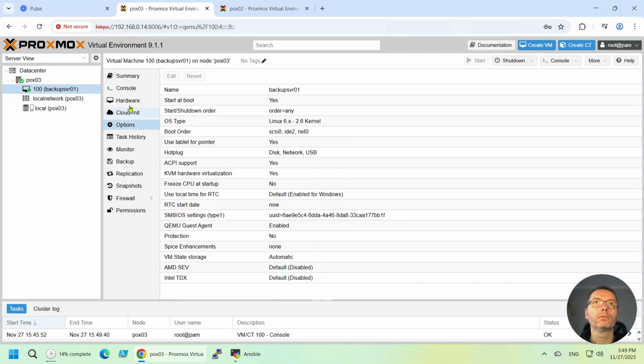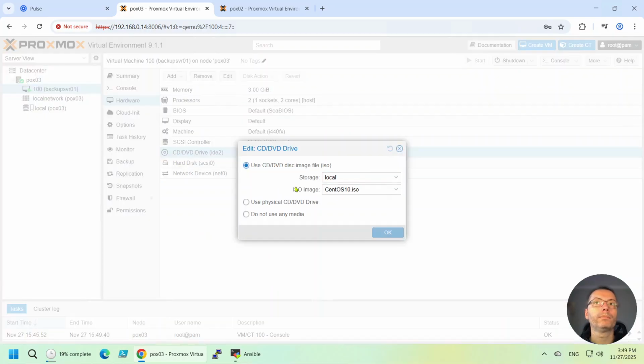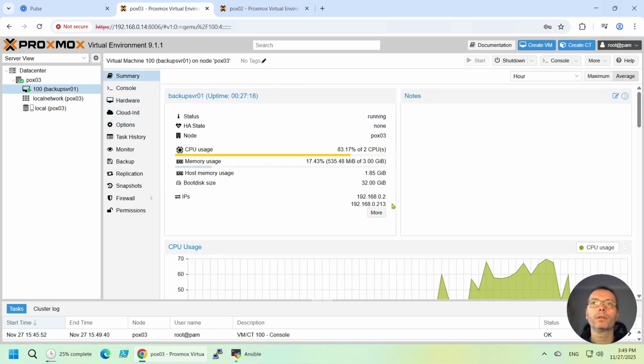Let's go to hardware, ISO. Okay, and under summary, if we see here the IP address, then this is confirmation that the agent has been installed. I have two IP addresses. Yeah, I need to see. I don't know if I changed that to manual. I just wrote an IP. Yeah, that was the issue.